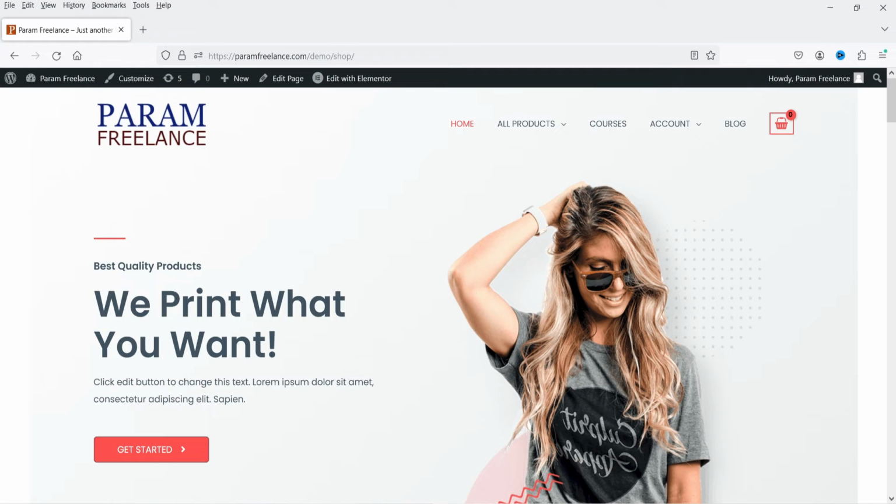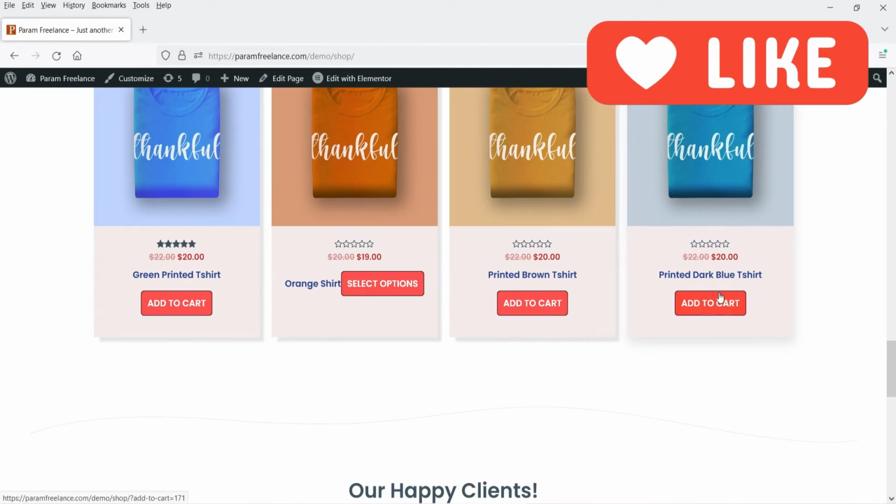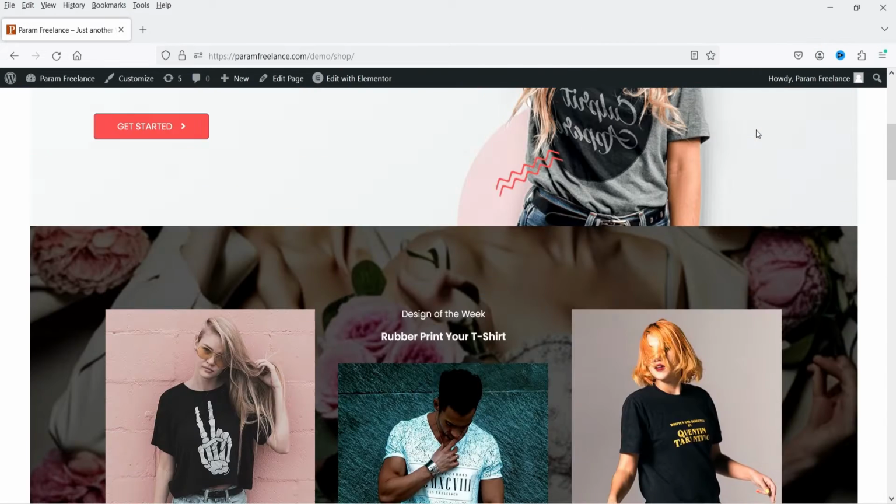So let me show you an example. Here I have a WooCommerce website and I'm going to make a purchase, and I'll show you how it is sending the data to the Google Sheet. So let's go to the products. I'm going to make a purchase here. Let's add this product to the cart and let's go to checkout.